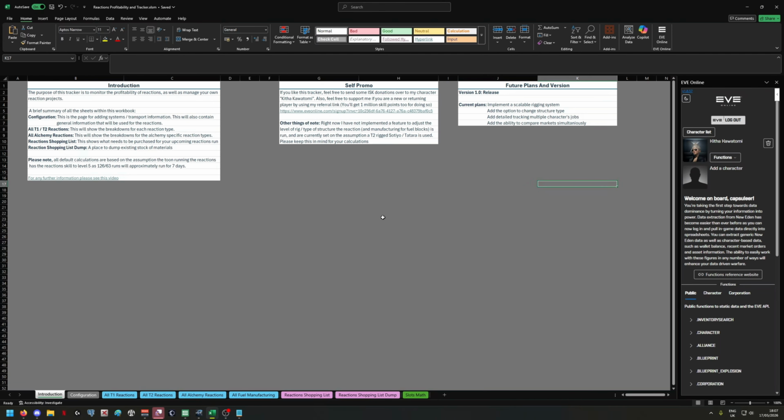Now, what is the sheet? As it says in its name, it's a reactions profitability and tracker to help you manage your reactions and what you process, things like that. It's broken into 4 different pages. You've got the configuration page, the information pages of all the reactions, and then a little bit of manufacturing. I'll get into that later.